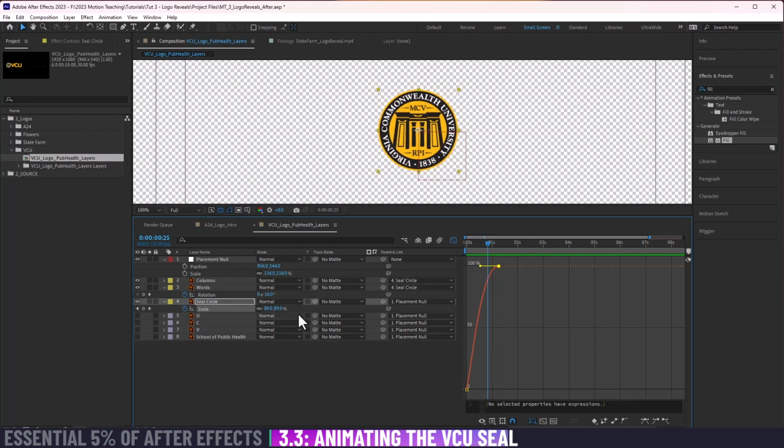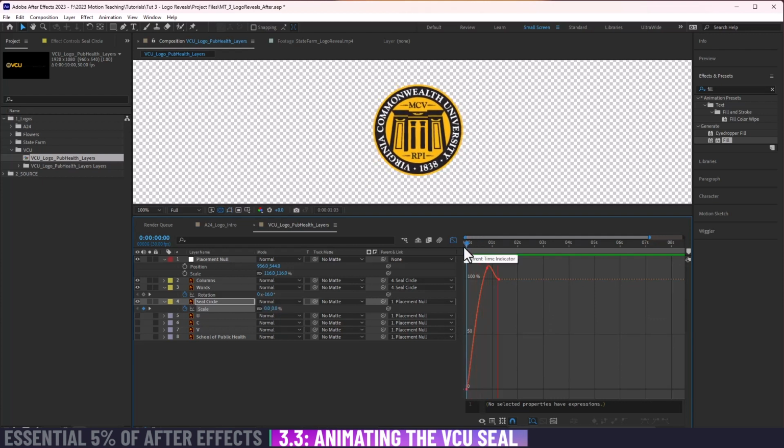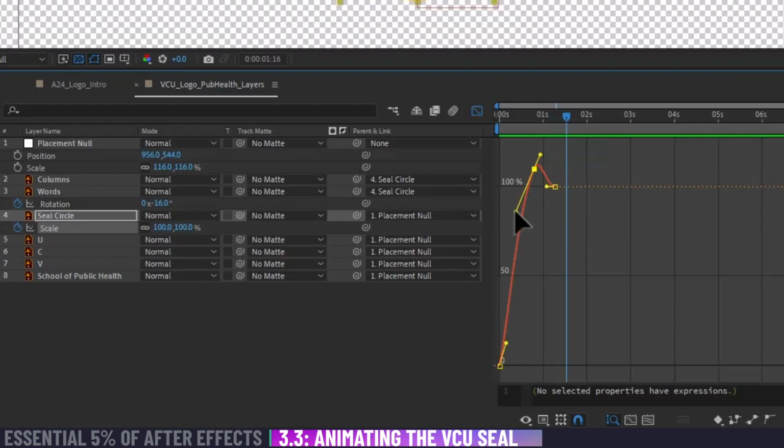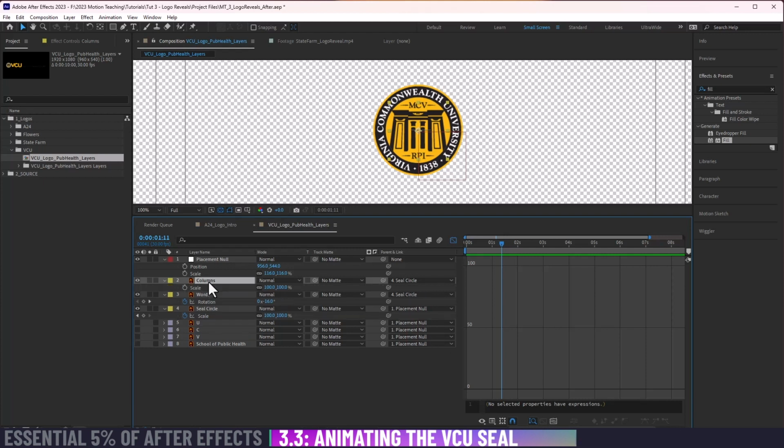So I'm just going to get a little bit behind the last keyframe, and then I'm just going to type in 110%. So now basically it goes like that, like it pops up and then comes back down to 100%. And then I can just go into the second keyframe and finesse this a little bit like that. There we go.